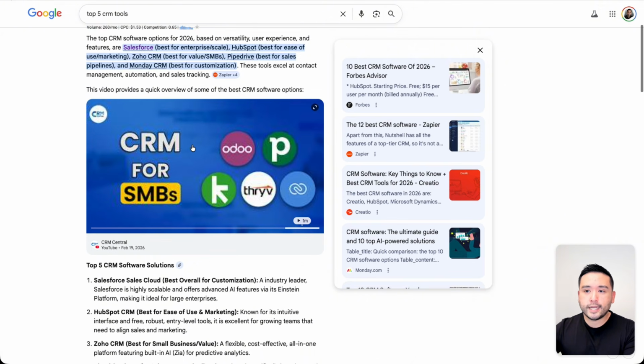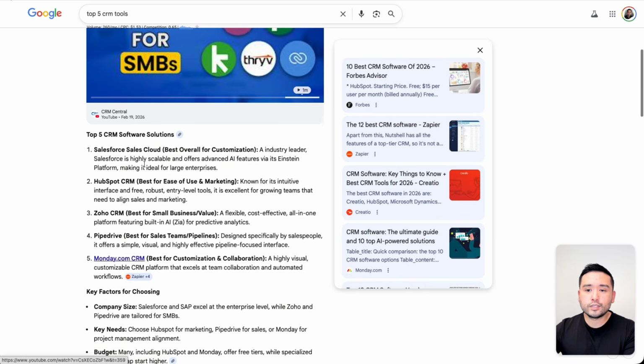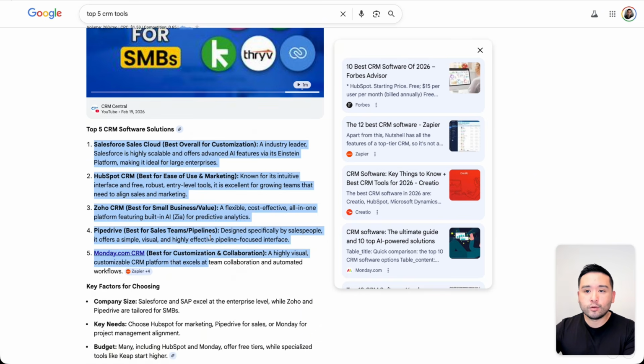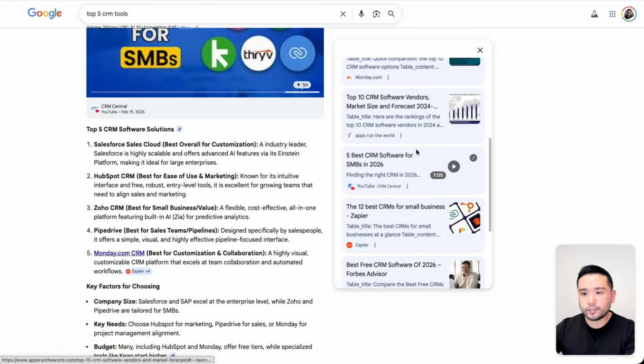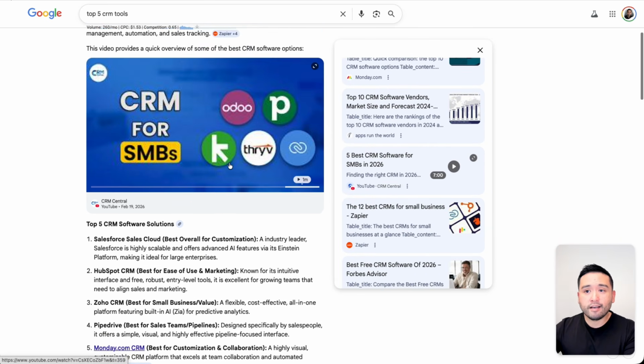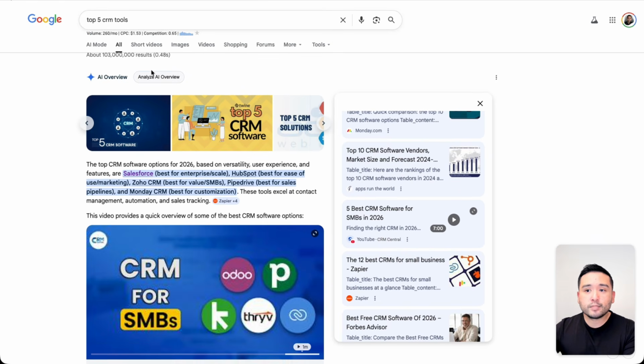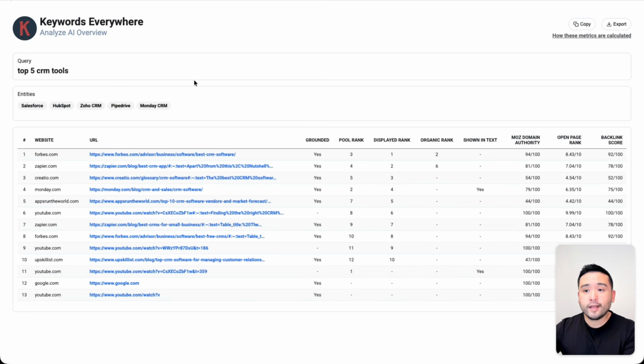It also included a YouTube video and goes more into detail around the top CRM software. And you can see all of the pages listed out right here. Now, if the report is available, you will see this button right here. It's called Analyze AI Overview. When you click on it, it'll open up the report that looks like this.